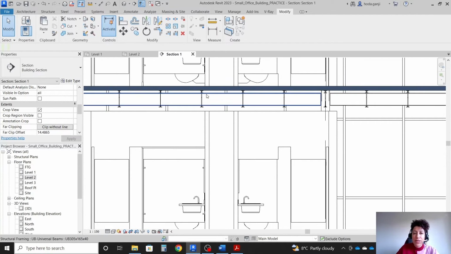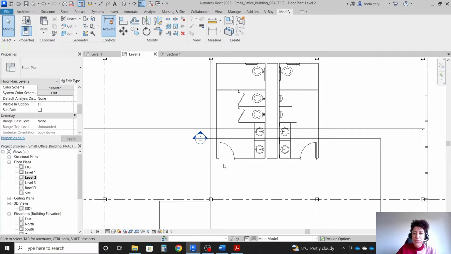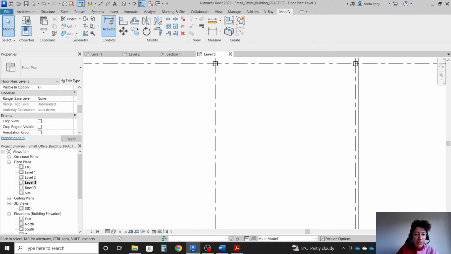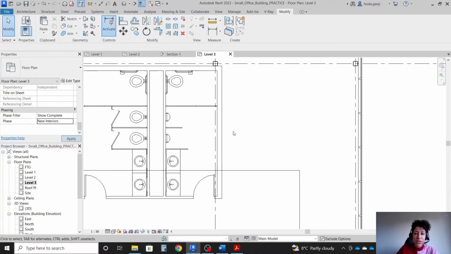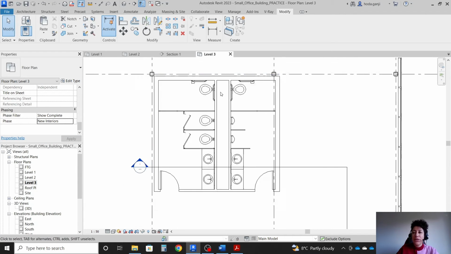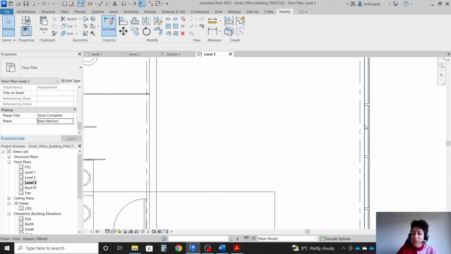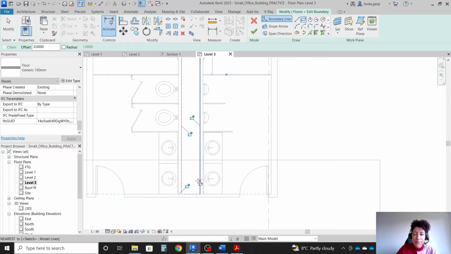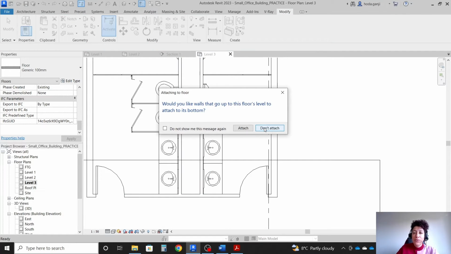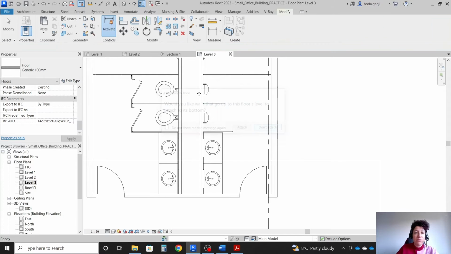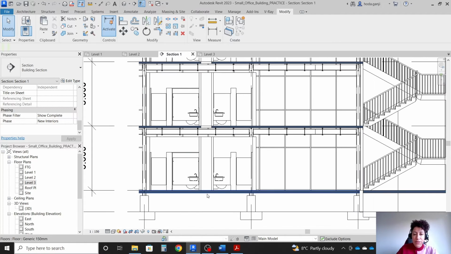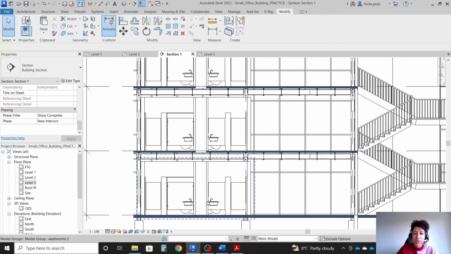We need to have it the same on level 3. Level 2 is good. Level 3, I need to go with hidden lines and I need to change the phase to new interiors. And I can go with hitting tab here, select the floor, edit boundary, and create an opening here. I'll go with don't attach because sometimes attach messes up my details. In section here, we added the opening. We don't need it, of course, on level 1 because the duct starts from here up.